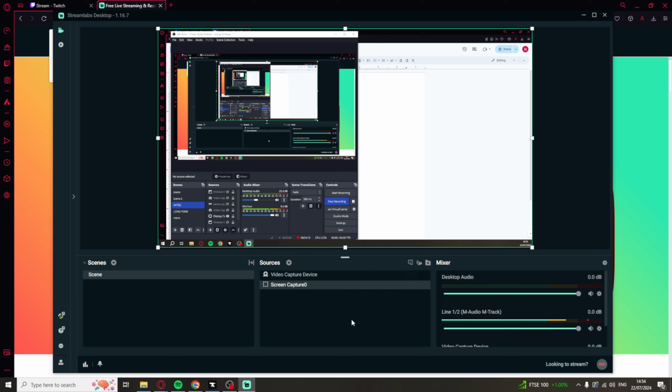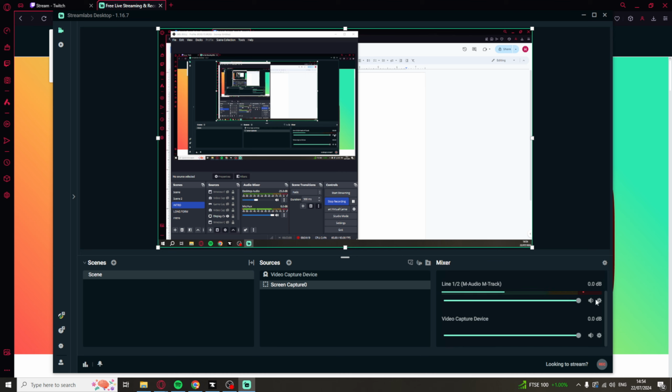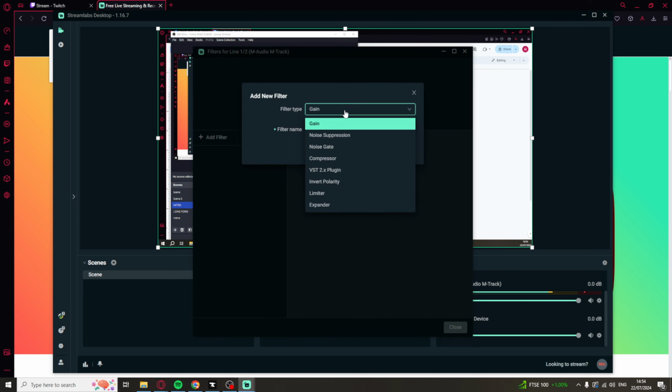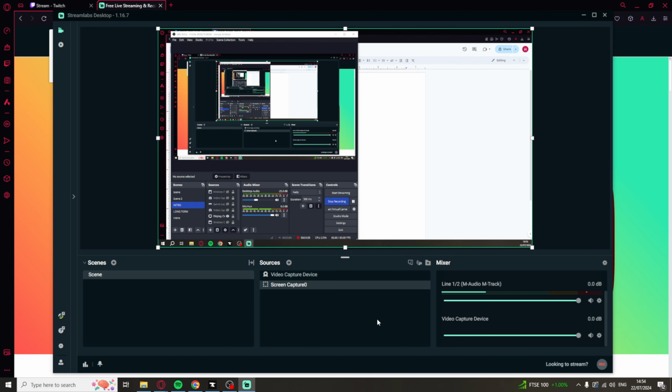You can also add other things such as your microphone. You can see here my microphone is automatically showing up, but you've got other things in here like your settings, so you can add your properties. You've got filters as well, so you've got different kinds of filters like noise suppression, gain, noise gate, compressor, limiter, expander. These all basically change how your audio sounds.